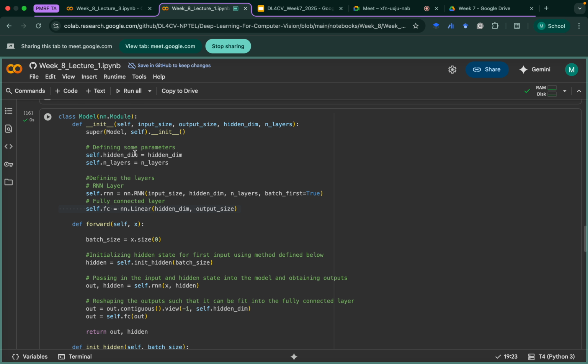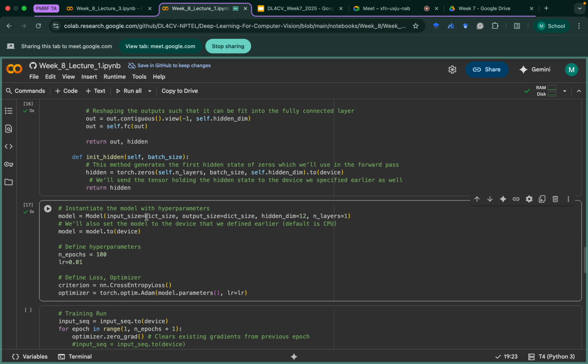So fine, this is how we define a simple RNN model. Now we instantiate that model. My input size is the dictionary size. It's 17 because I have one hot encoded them into a 17 dimensional vector, right? Output size is also a 17 dimensional vector, and hidden dimension could be anything you define on your own, and number of layers is one, a single recurrent neural net. I'm not really defining any deep neural network here.